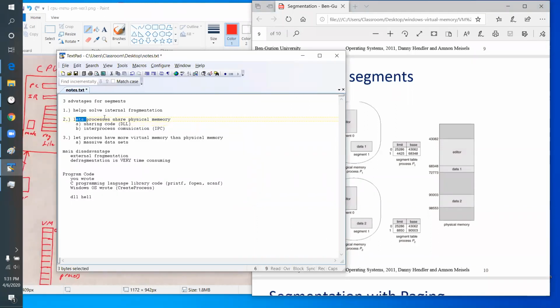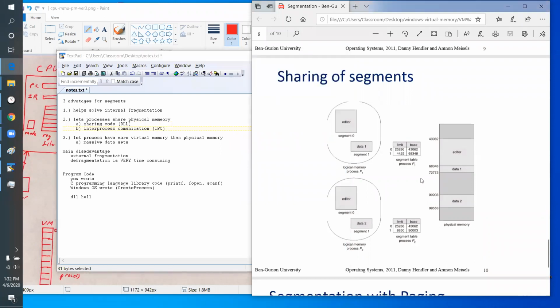If you can share segments, we just saw that you can share code with them, but you can also share data. If two programs, instead of sharing code, shared their data, which is actually a fairly common thing to do, you could take a piece of data, a data segment, and put it into two processes' segment tables.